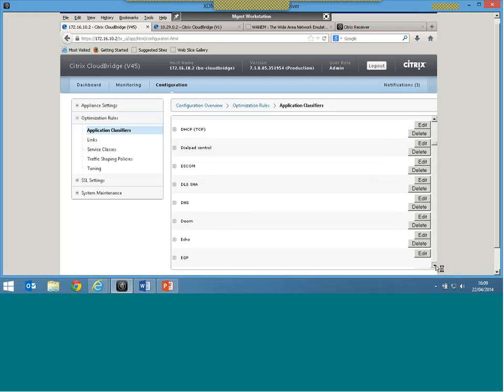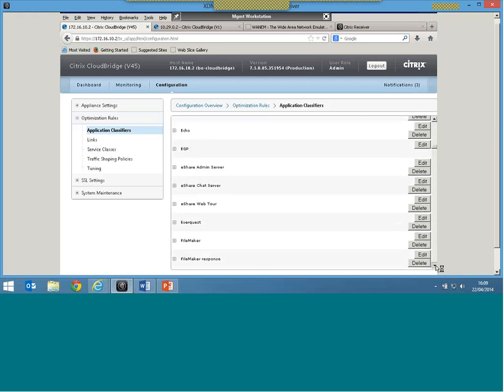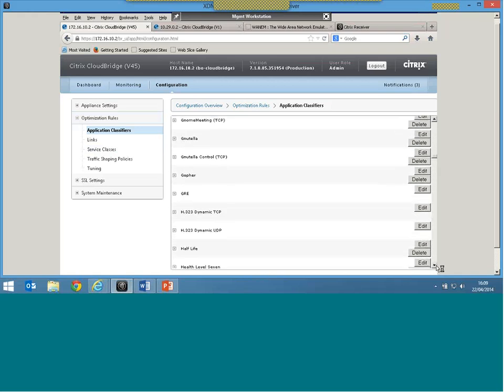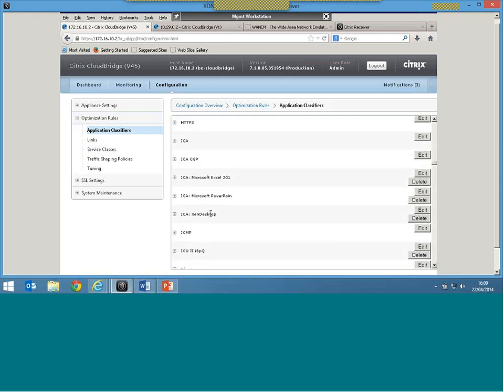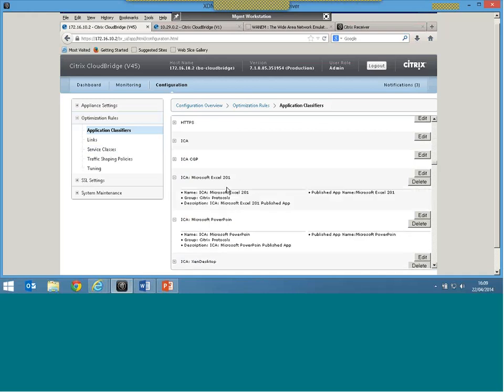Now, I made a couple of connections to this the other day. If I scroll down, you see there's Excel as well, PowerPoint. So there's my XenDesktop desktop we have at the moment, but there's also Excel and PowerPoint and these other connections it's established.